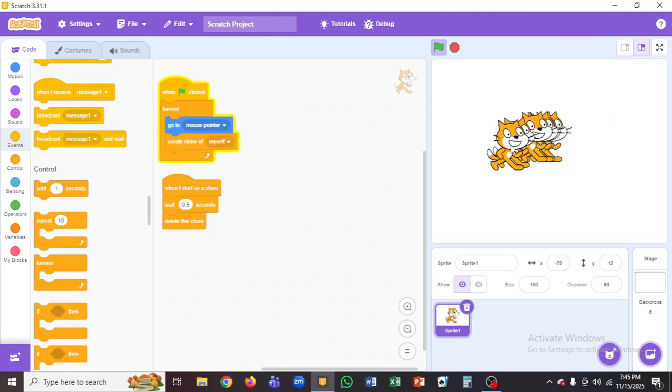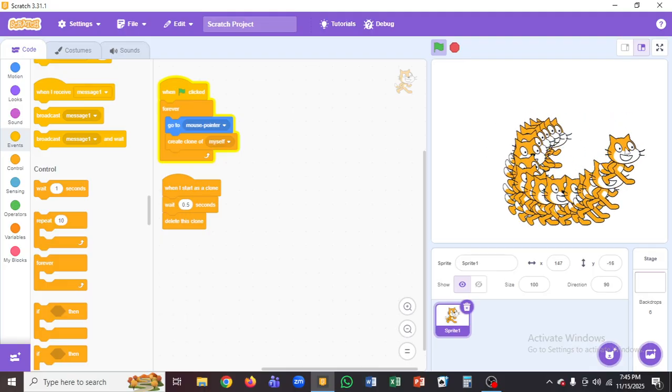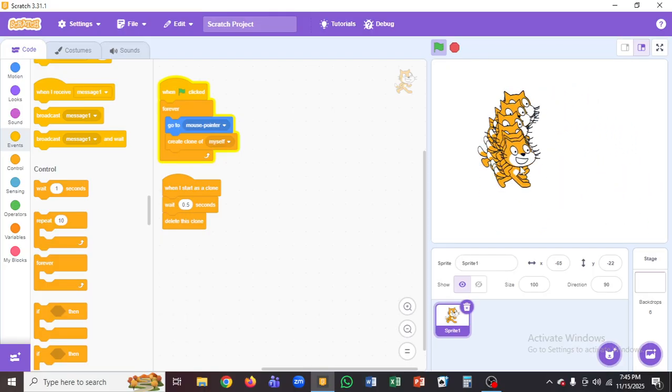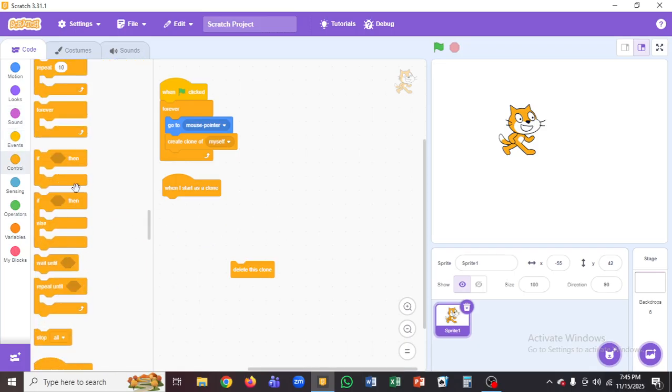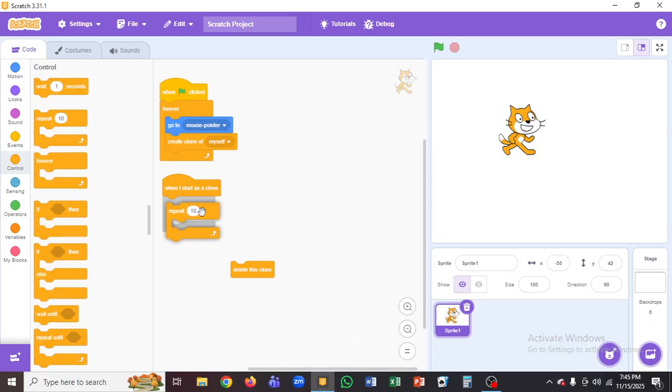Okay, so this is a simple one. You can also do something more complex and better. So let's see. First let's take this off. This wait 0.5 seconds, let's throw it away. Okay, next we're going to get a repeat 10 times block. Okay, I'm going to add the delete clone over here.